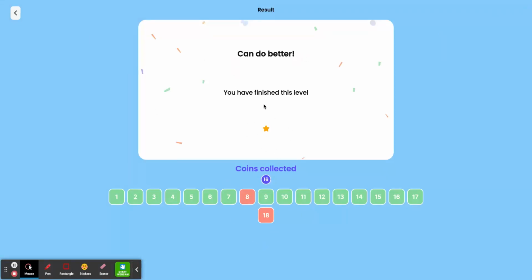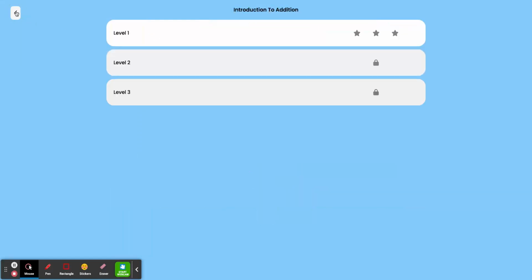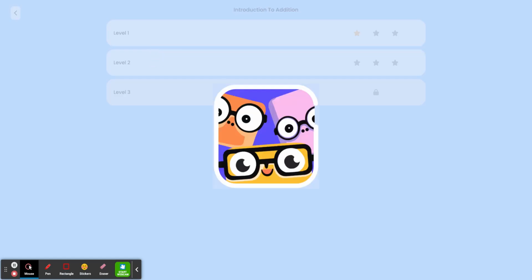I got only 1 star. If you don't make any mistakes, you will get all 3 stars here, right? When you come back here, it says that the first level is completed. I got 1 star. You can try again and try to do better than this, so that your stars can improve. Now since I completed the level 1, the level 2 has opened up, and you can continue to practice.